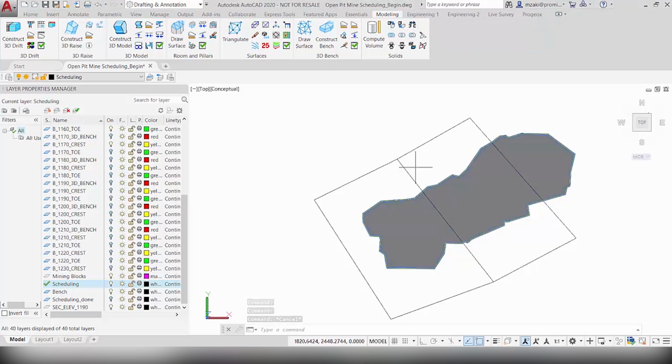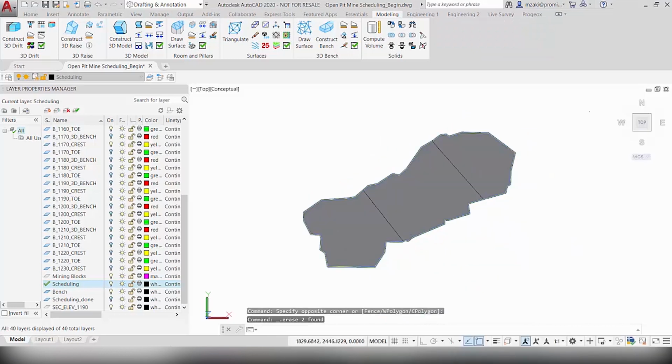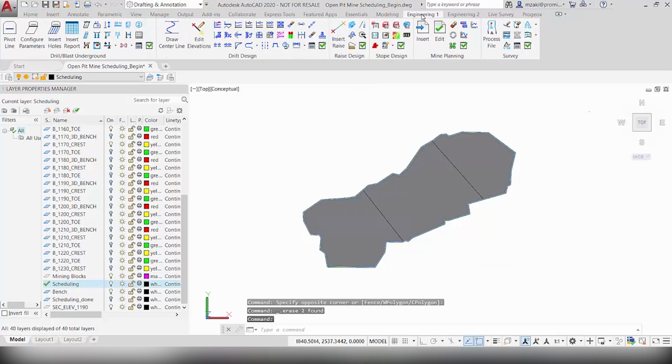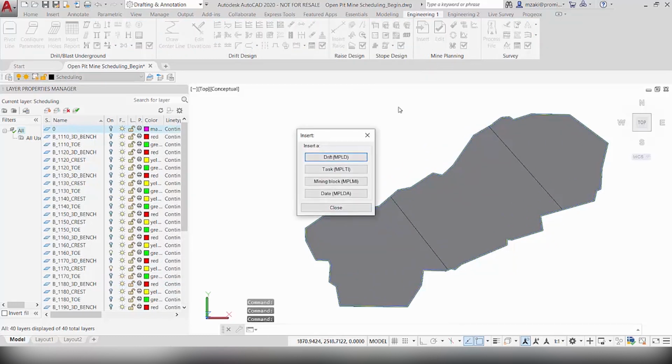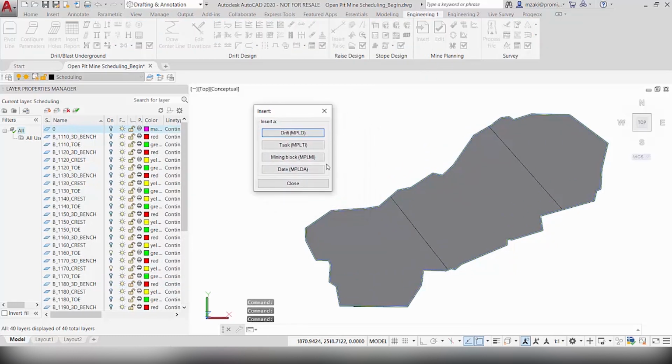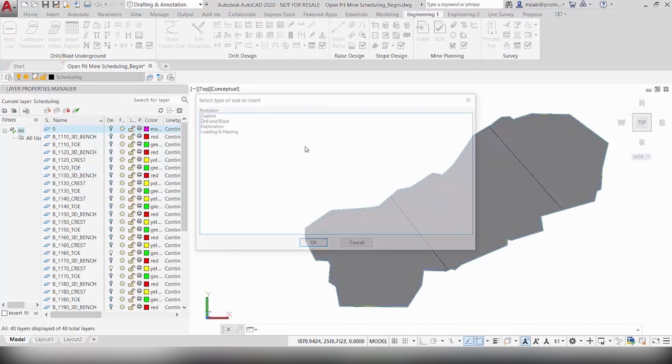So now we can get rid of these polylines and then go to Engineering 1. And above Mine Planning, we're going to click on Insert. And in here, we have different types of objects that we can insert. Drift is mainly for underground mines. Tasks refer to things like drilling and blasting, loading and hauling, exploration, etc. Mining block refers to any block that has a specific tonnage of ore or waste. So in this case, we'll start by creating a task.